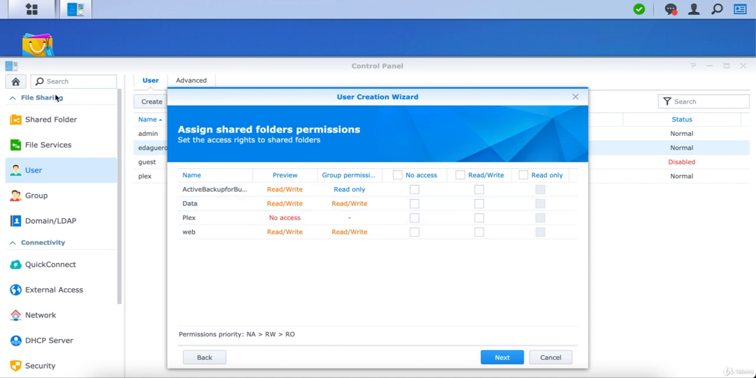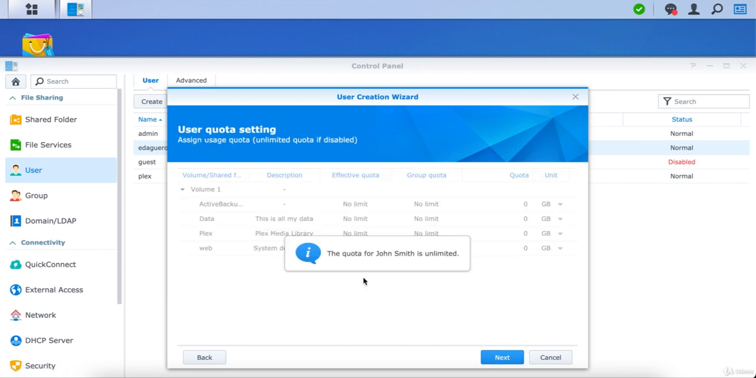Now you can do this from another area. You can do it from this shared folder just to the left under file sharing. You can do that from that section as well. So we're just going to say we want data. We want them to be able to do read-write access using that account. Okay. Next. So the quota for John Smith is unlimited. That's fine. Quota essentially being the usage limit, the amount of data that user can store. And we're just going to leave that as the default.